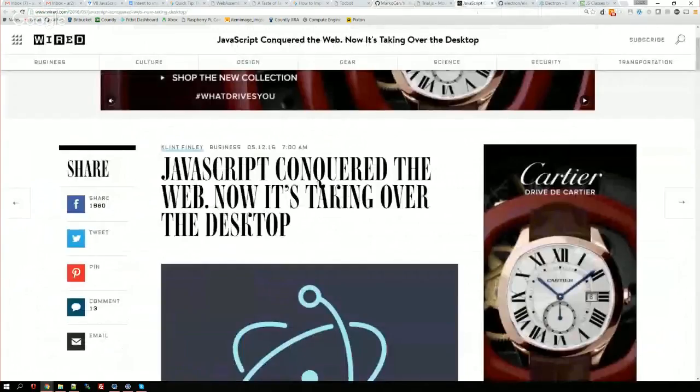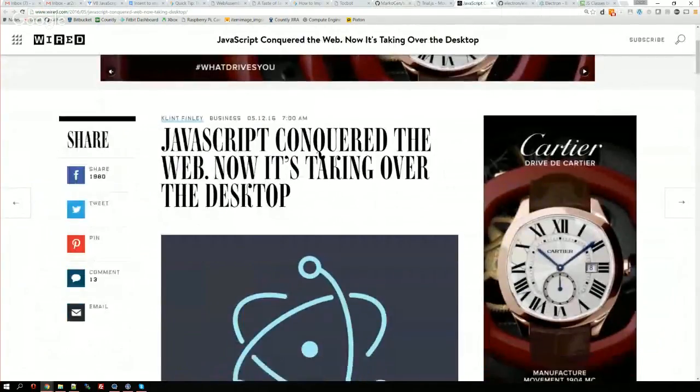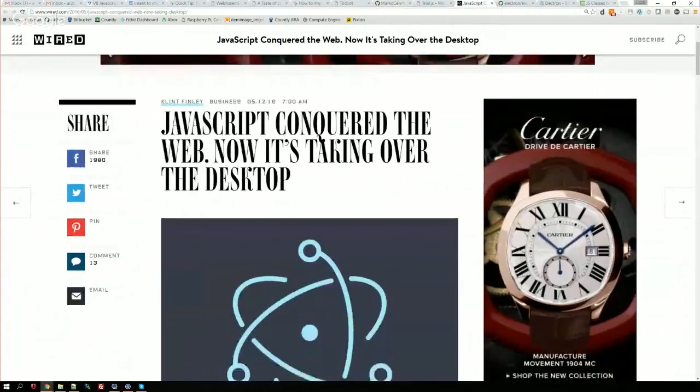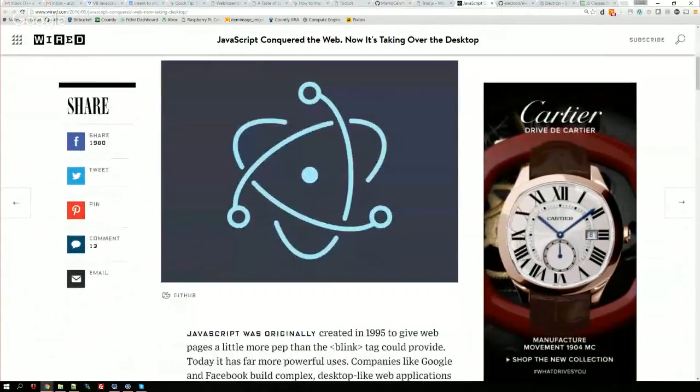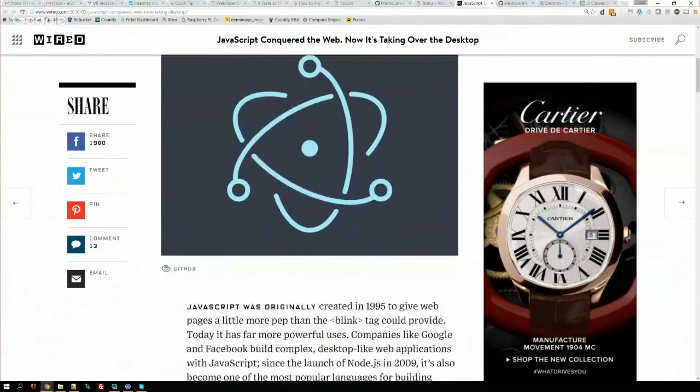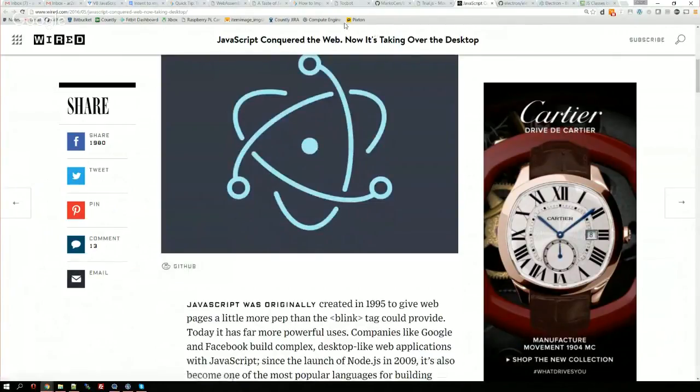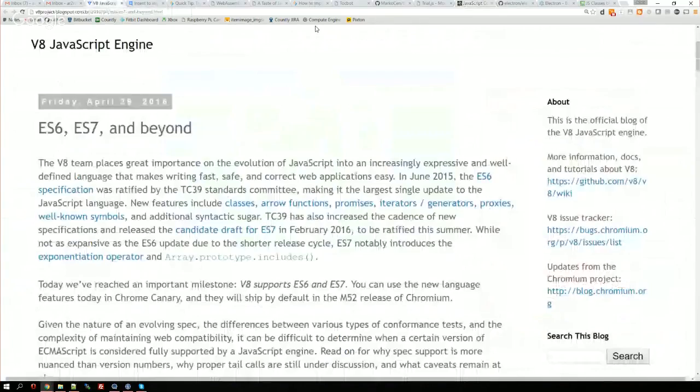Then finally we talk about Electron. Is it a package? Is it a framework? I'm not sure. It's basically meant to build desktop applications. So these are the topics that we'll cover in this Hangout. Let's move on to the first topic.